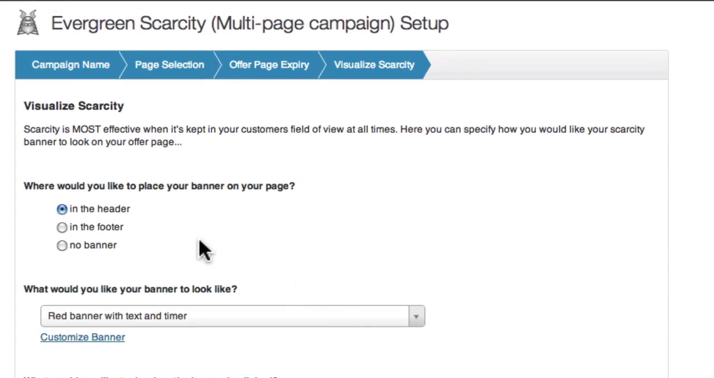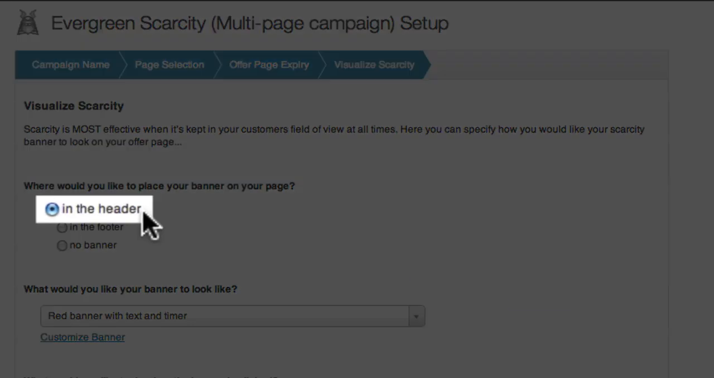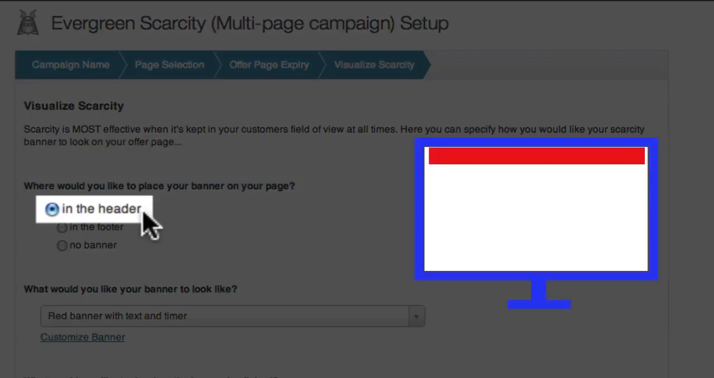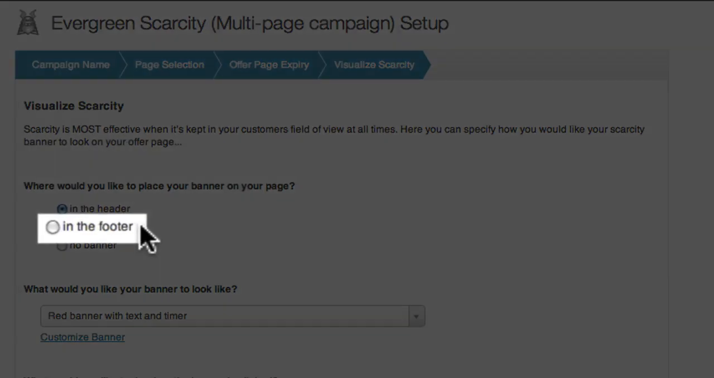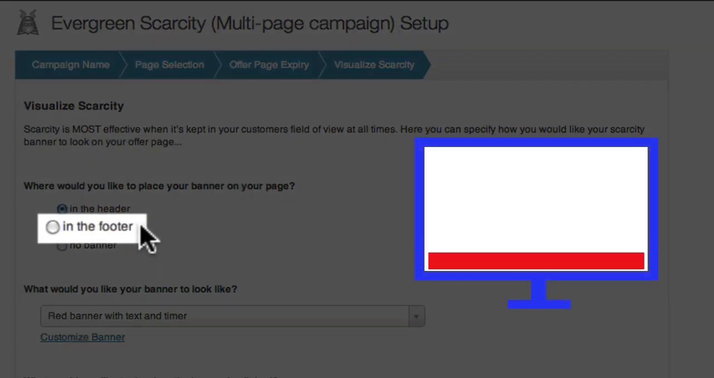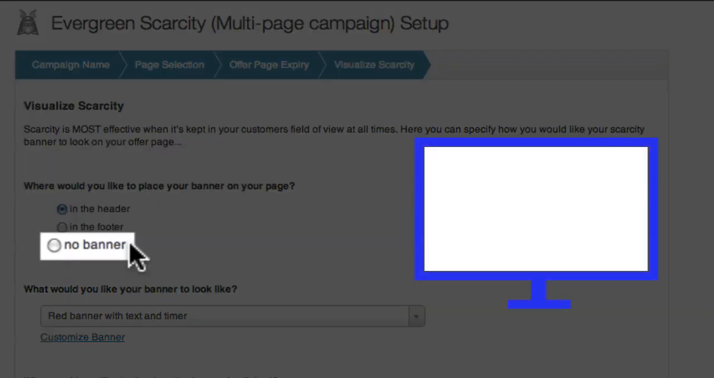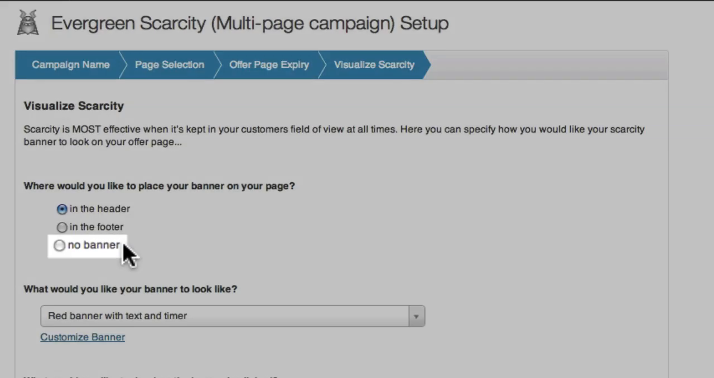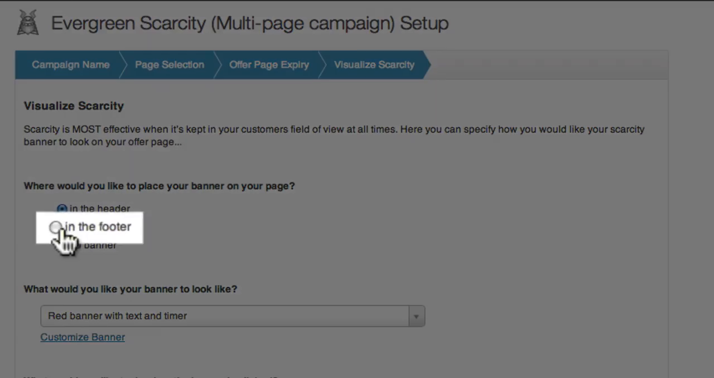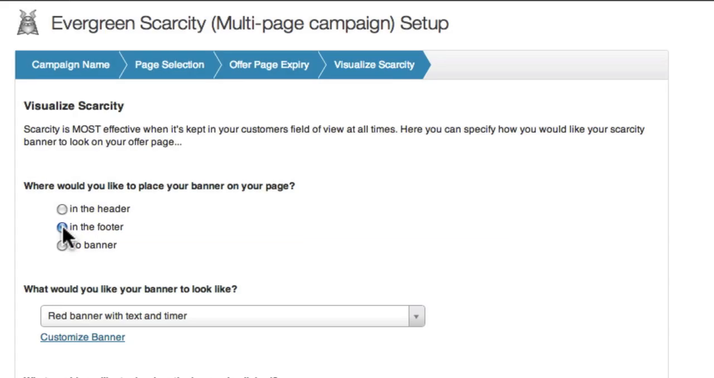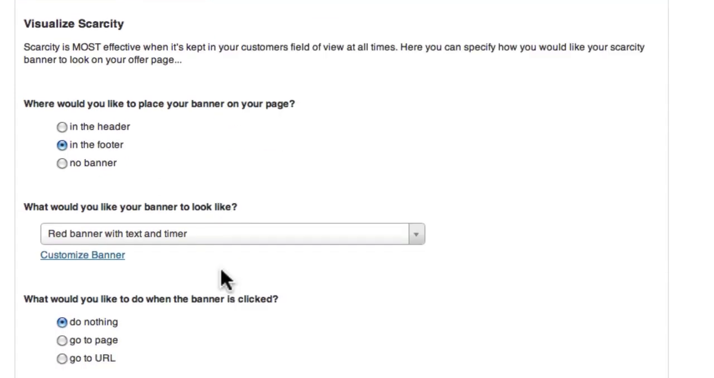Now it's time to set up how the scarcity banner will be displayed on the screen. If you choose in the header, the banner will be displayed at the top of the screen. If you choose in the footer, the banner will be displayed at the bottom of the screen. If you choose no banner, the page won't have a banner at all, and your page will redirect after the counter reaches zero. However, the timer won't be visible, as there's no banner displayed. I'm going to select in the footer, as I want the banner on the bottom of my page. Next up is the type of banner to be displayed.